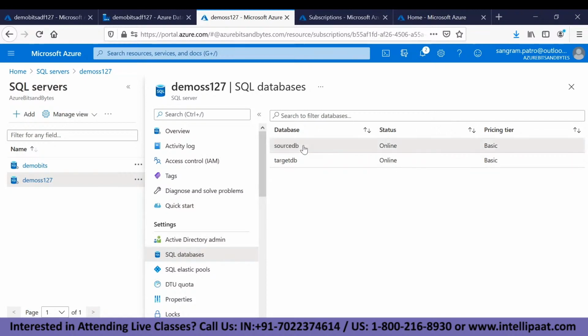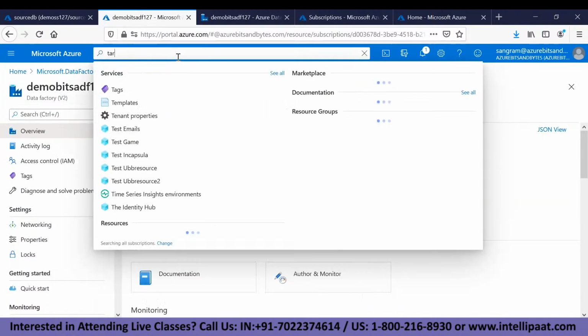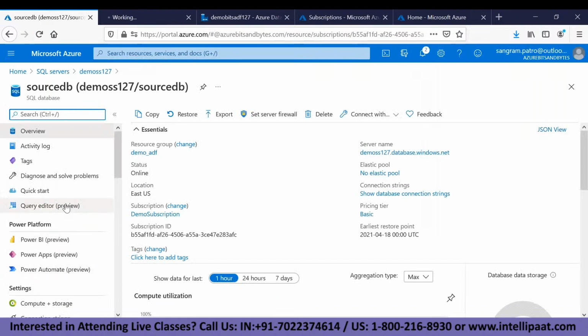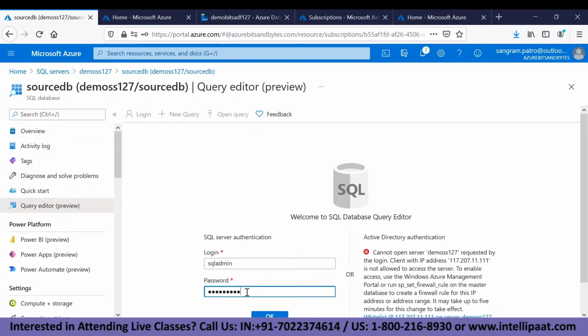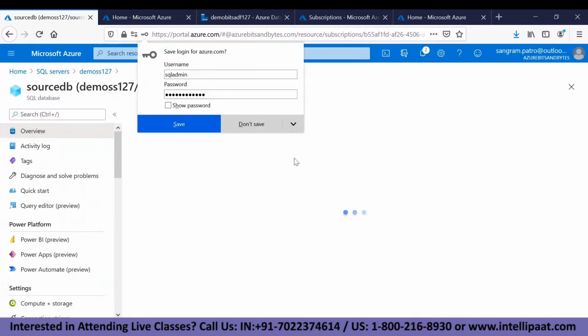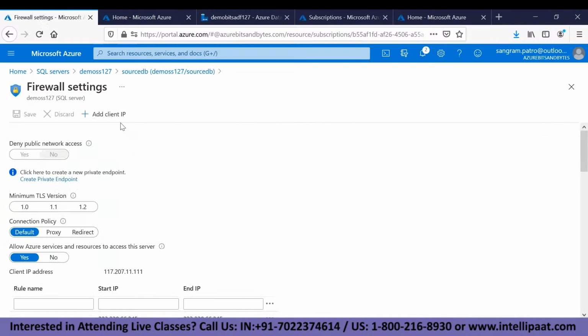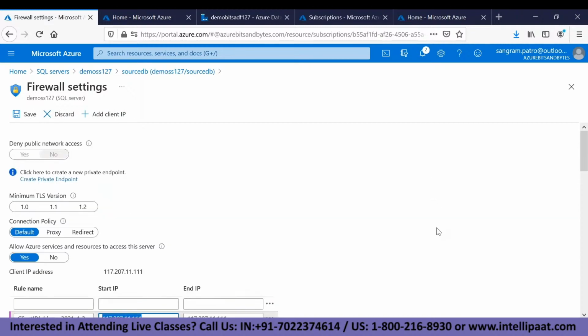Now, if I click on the source DB, I will open one more instance as well. I will open target DB as well. Now go to query editor and type in the password. My IP needs to be added, so I will go and add my IP, in the set server firewall. If you are not able to connect to your system, it means that you have to add your IP. One rule is you can click on plus client IP and your IP will be added like this. You can see here, your IP is added. At the same time, you have to set allow Azure services and resources to access the server.